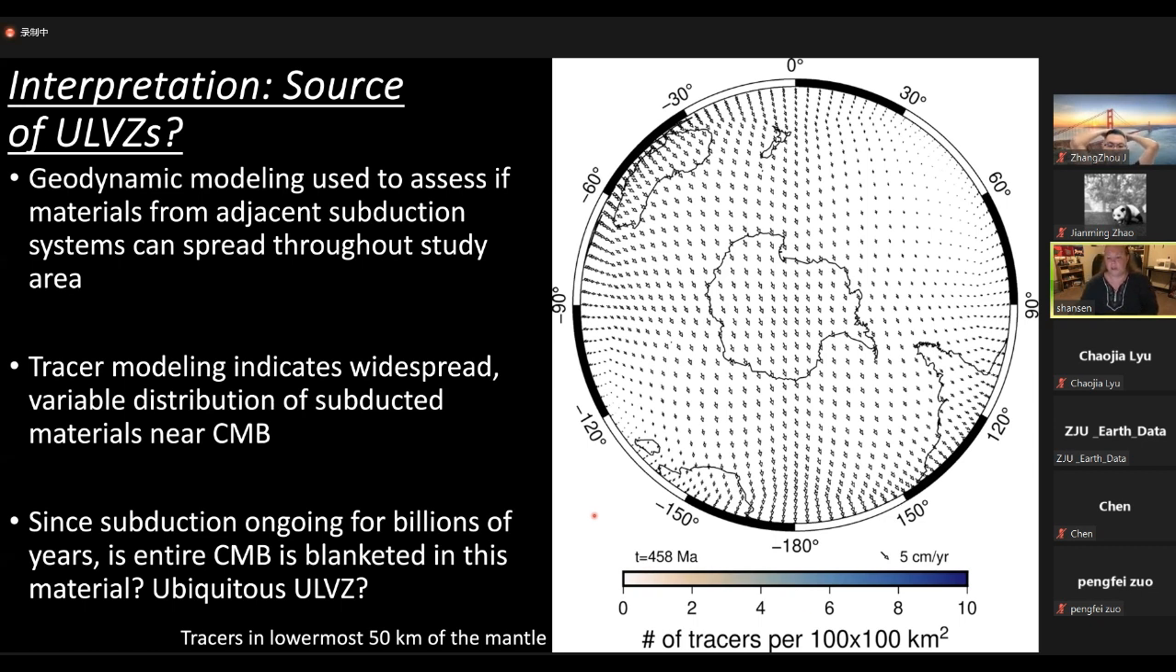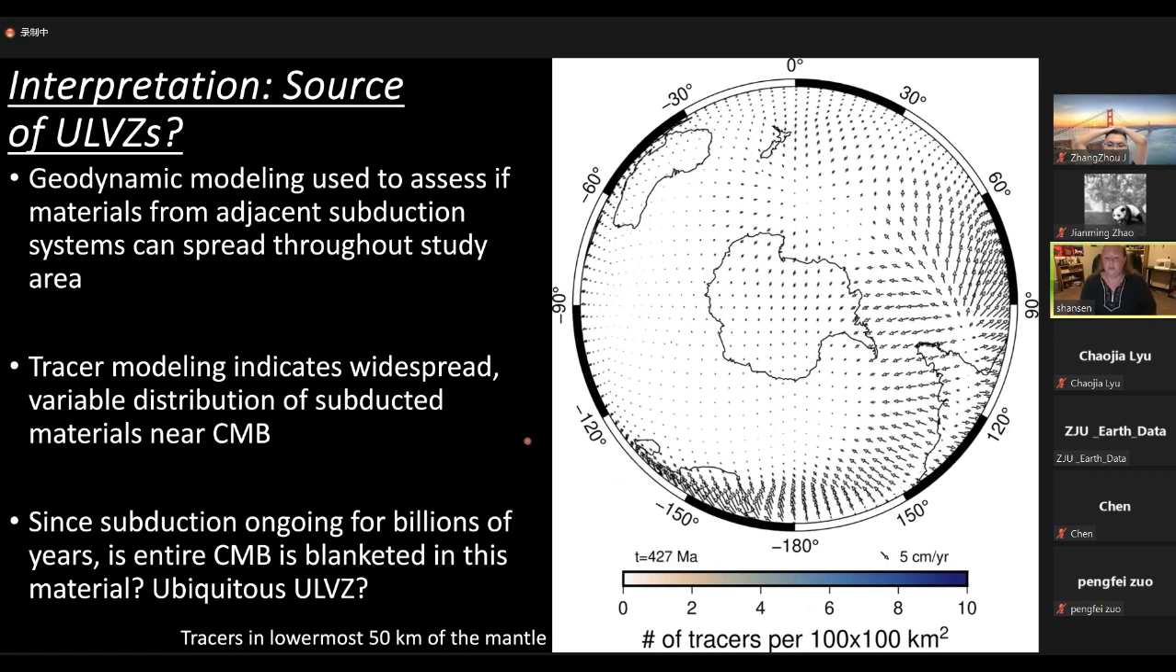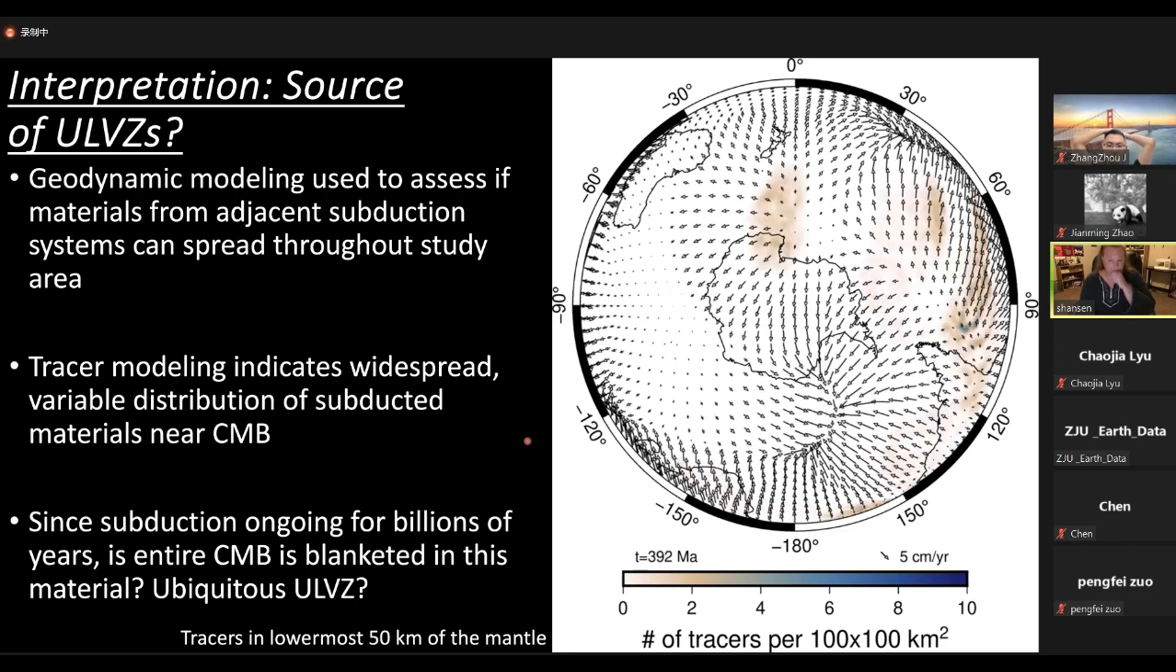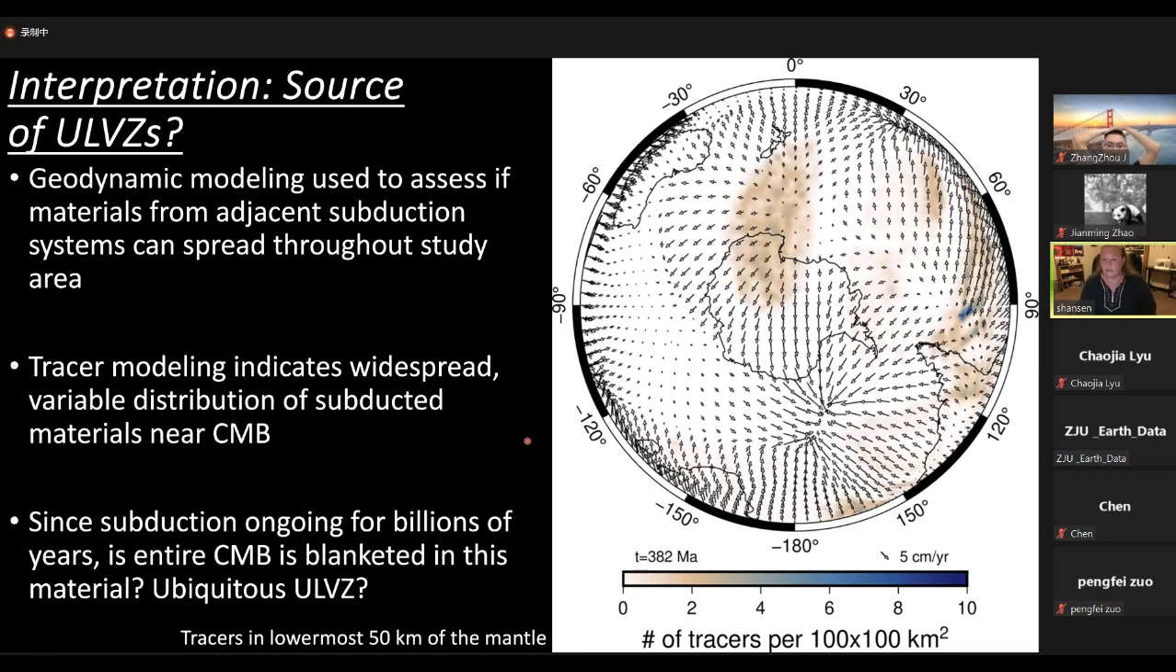So you'll see colors starting to show up here when I start the animation. As it says, those colors represent the number of tracers, which are a proxy for subducted materials. So the more color you see, the more tracers there are, and hence the more subducted material. So hopefully I can get this thing going. There we go. So this animation runs from about 500 million years ago up until present day.